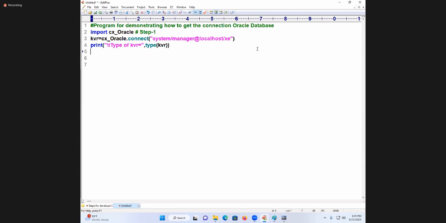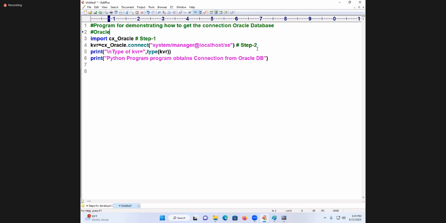Next I'm writing one more, one simple statement. You observe it: Python program obtains connection from Oracle DB. This is the one I wrote. This is called step number 2. So let's save it. Oracle test connection example 1.py. Save this code.